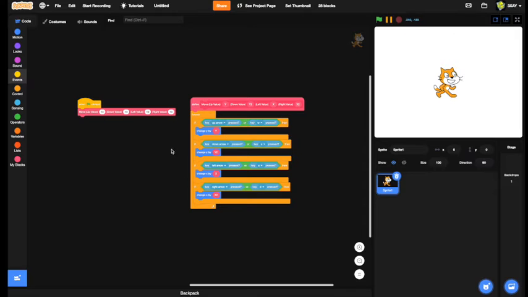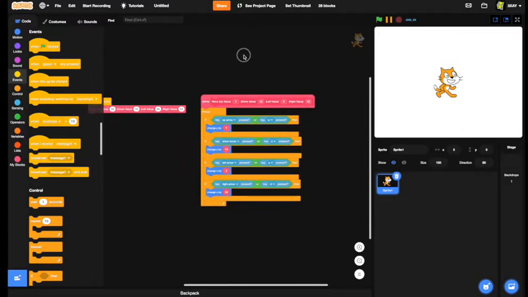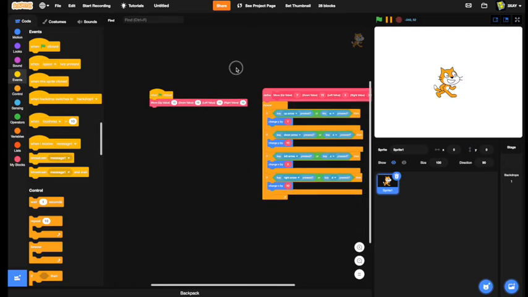In case you're new to this channel, as you can see, my editor is a little different. It is all dark mode, and the block palette automatically comes and shows. It's a Chrome extension, so don't worry about it. It's just going to be the same no matter what. So let's get right into it.